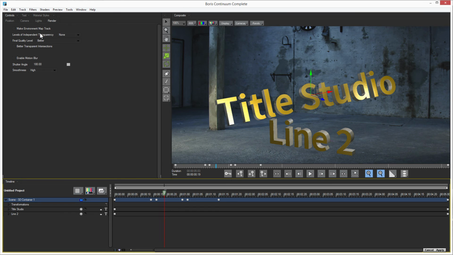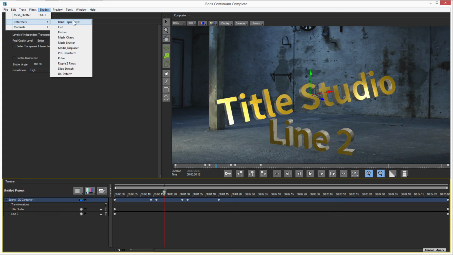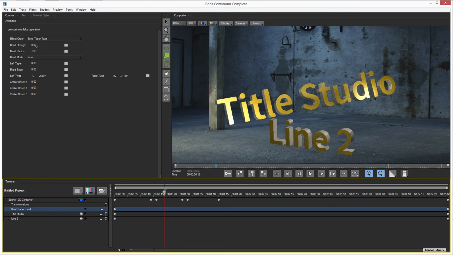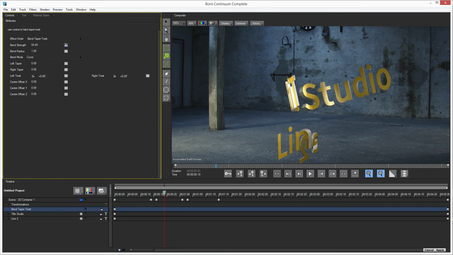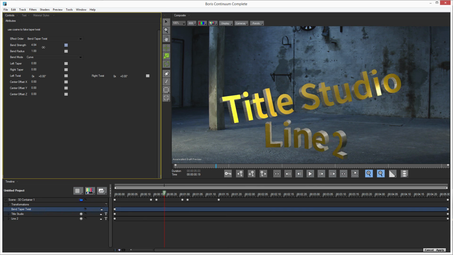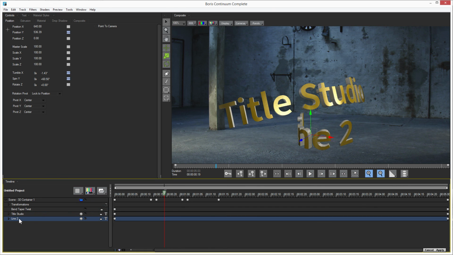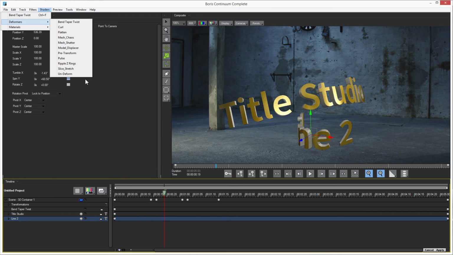One more thing we can do when we're working with 3D objects, like the 3D text here, is we can also use deformers. So we can do fun stuff like bend, taper, and twist. We can warp stuff around. And of course, we can do these things either on the container itself or on each of the individual 3D objects.